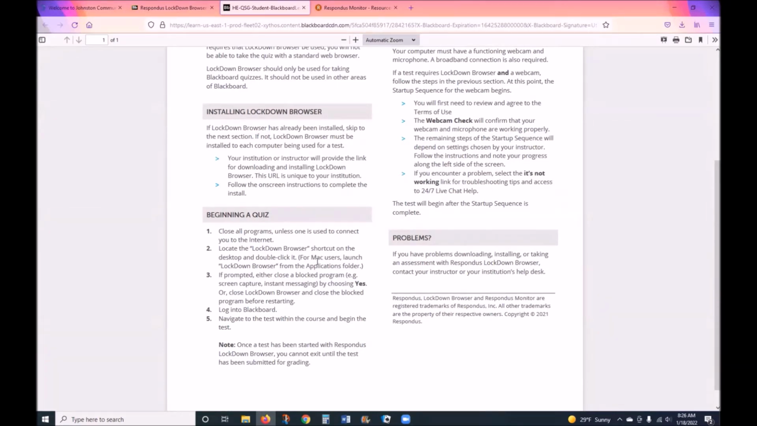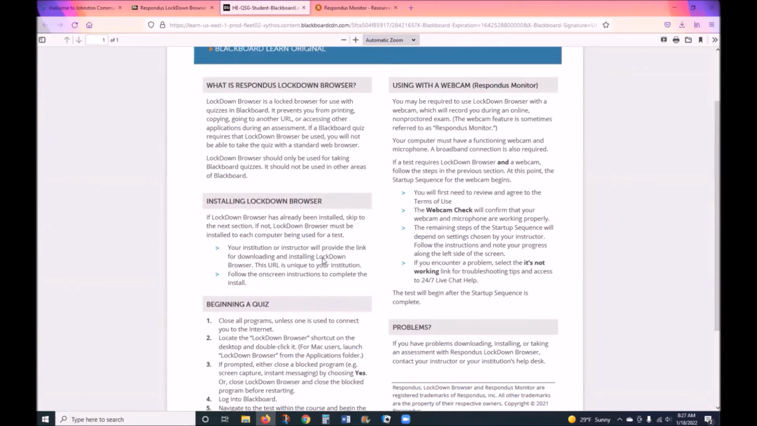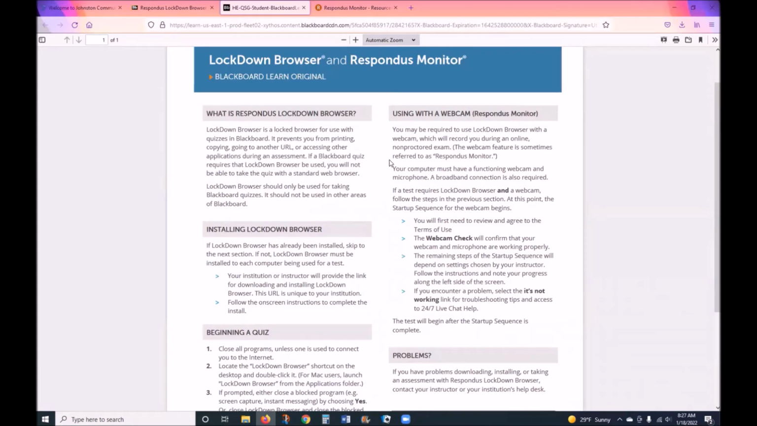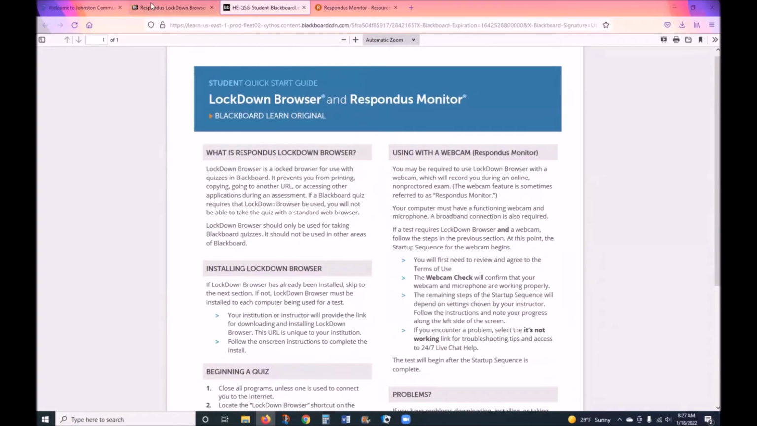If you are a Mac user, then you can go to your applications folder, and that should be where your lockdown browser will be. Whenever you have a program that's running, you may be prompted to close down any other applications or programs that may be running. It says just click yes for that. It will open up Blackboard, and I'm going to show you what that looks like. You'll log into Blackboard as normal, and then you'll navigate to your test to start taking your test. Like I said, this is just a quick guide, but it has a lot of good information in it to get you started.